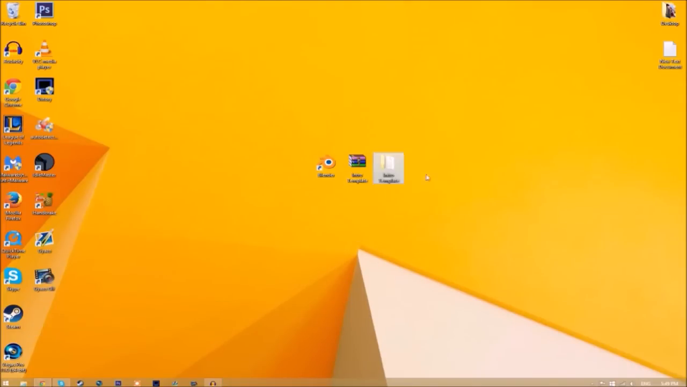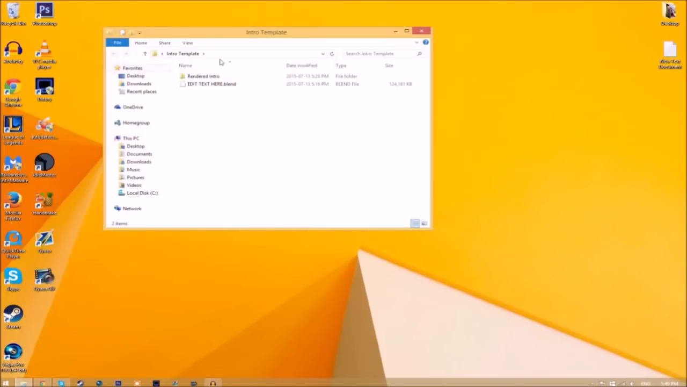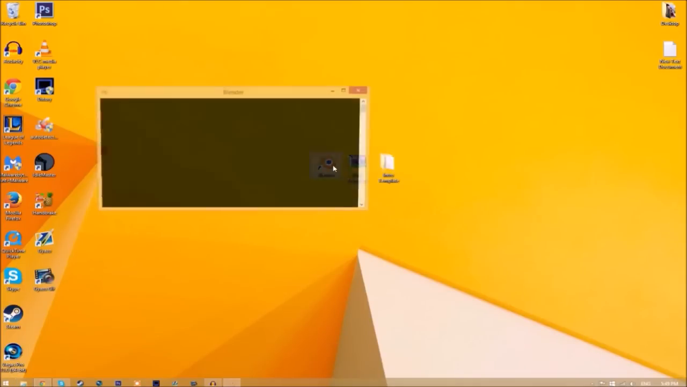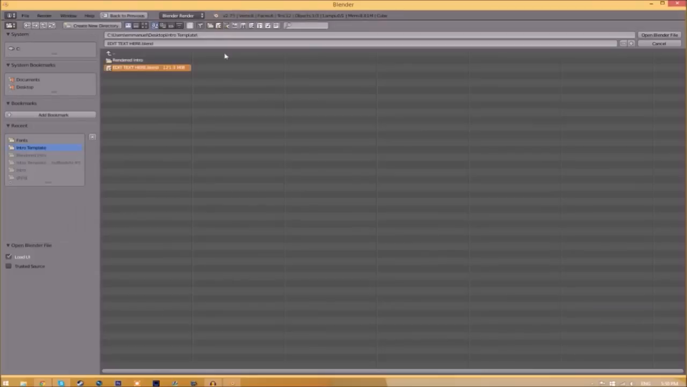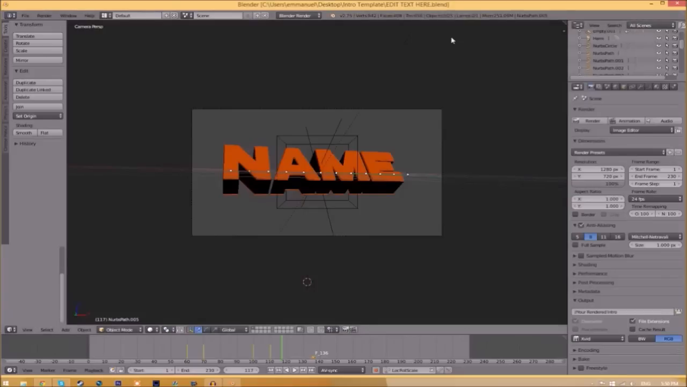And now we have a folder. And if we open up the folder, as you can see, we have the Blender file and we have a rendered intro folder for when we render our intro. So now you can just close the folder and open up Blender. You will be greeted with the page like this. All you just need to do is go to File, Open, and find wherever you saved your Blender intro template. So we saved ours on our desktop and in the intro template folder. So we just select it and click Open Blender File. And now we've opened up the Blender file.